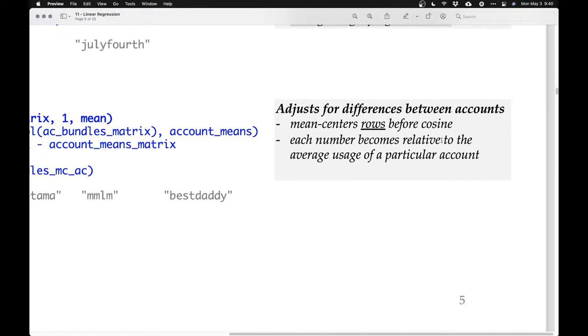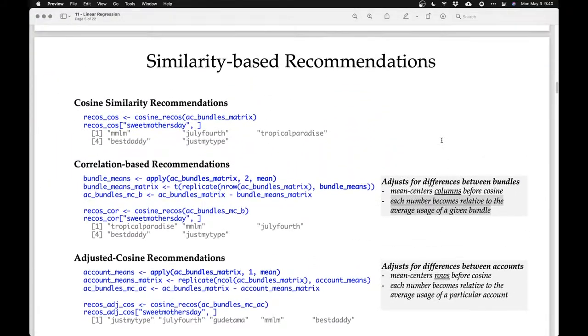And the adjusted cosine, by doing row-wise mean centering, is kind of telling us that any given cell in the matrix becomes relatively how often a bundle is purchased by this account holder relative to the other bundles purchased by this account holder, all right? It's just two different interpretations of the data.